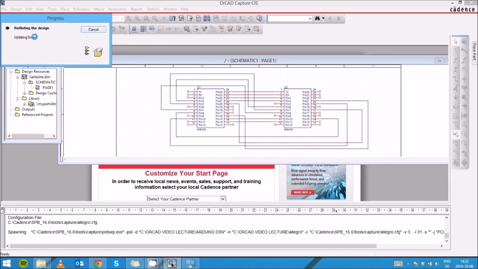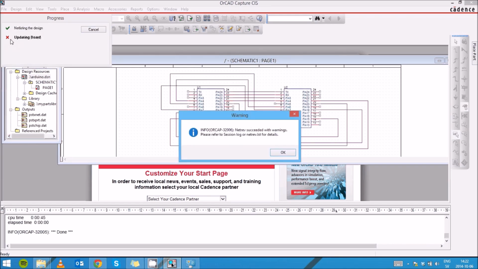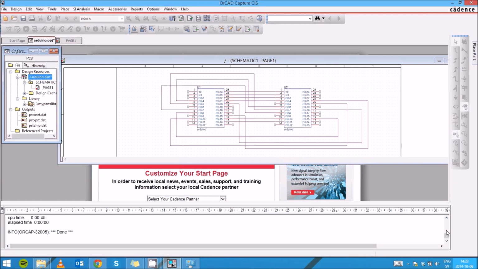So a green tick mark should appear here, which means that the netlisting is done, and if there is a cross, there is an error or a warning. So make sure that there are no errors. Warnings are fine. There is one warning but no errors detected, so your board should be pretty much ready for you to design now, like the layout of the board.